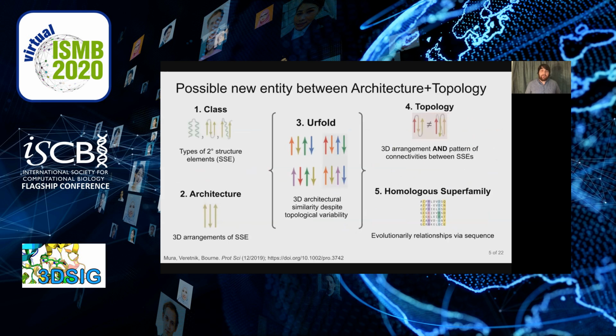Because of this, we think that there might be a new entity between architecture and topology, which exhibits the 3D architectural similarity despite topological variability. We propose to call this new entity an Urfold.